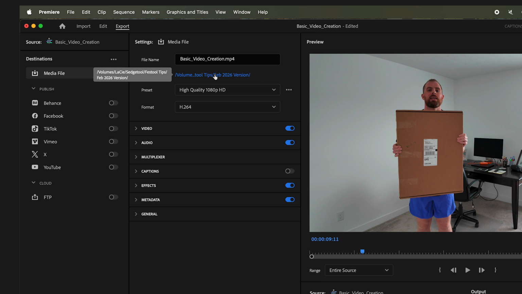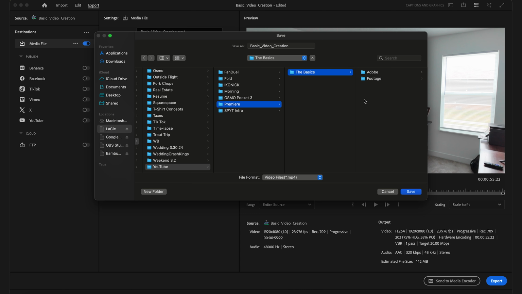That is the file name. The location, very important. Once the video is done exporting, this is where the file is going to be at. Again, so for the final time, organization is very, very important and really helps you out in the long run. I have here now the Adobe folder where the Premiere project is at, the footage folder where the footage for the video is at. I'm just going to have it. You can create another folder, but I'm just going to place it here within the basics folder.